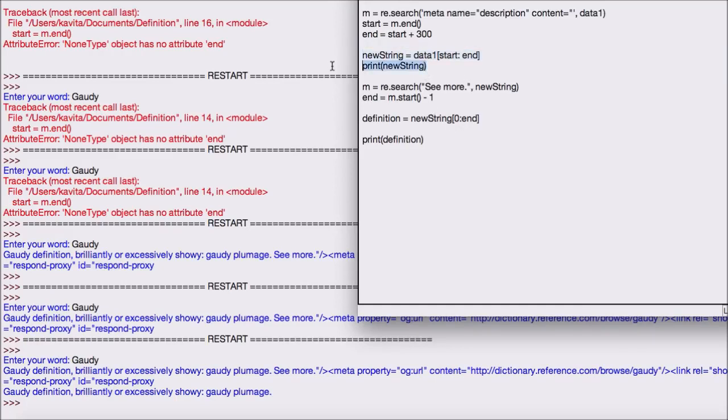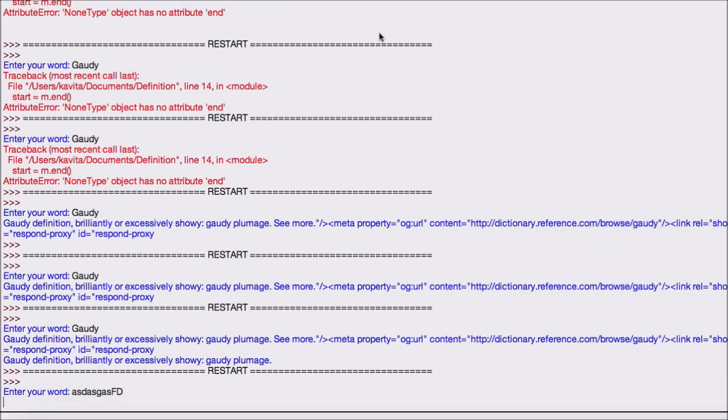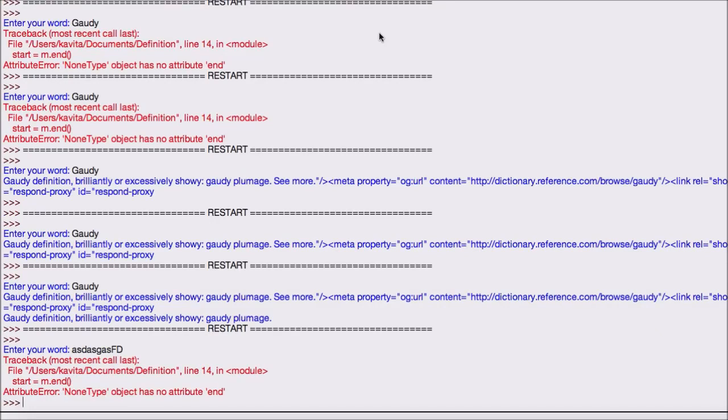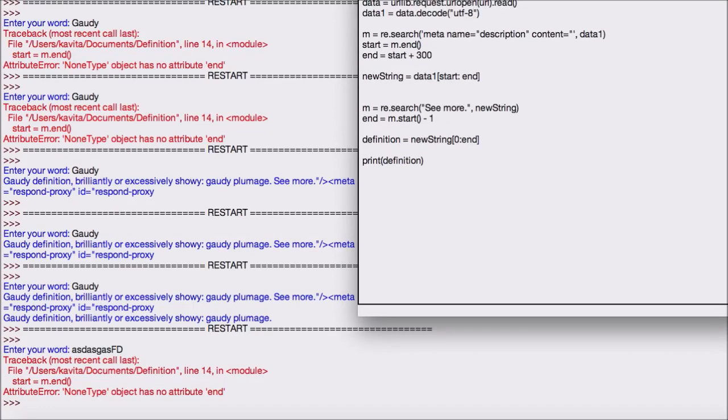Number 1, let's get rid of the print new string. We don't need that. Number 2, let's try something here. So let's click F5. And I'm going to enter a random word. AST blah blah blah. Click enter and we get an error. So what we can do now is, if you remember in the previous lectures, we discussed the try and except. Basically, in the try part, you could enter your code. If it works, great. But if it doesn't work, then you can have an except part where we can say that an error showed up, please try again.